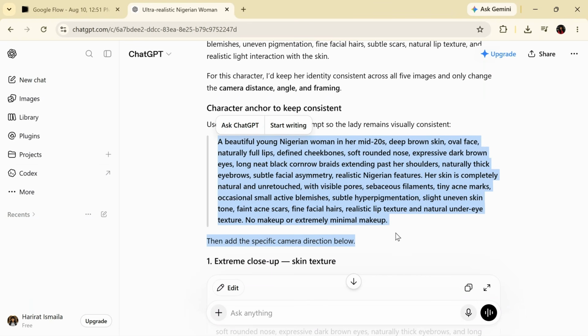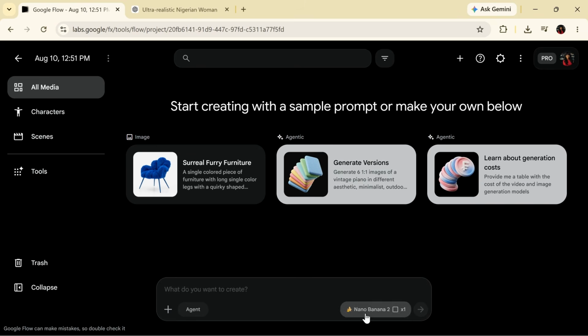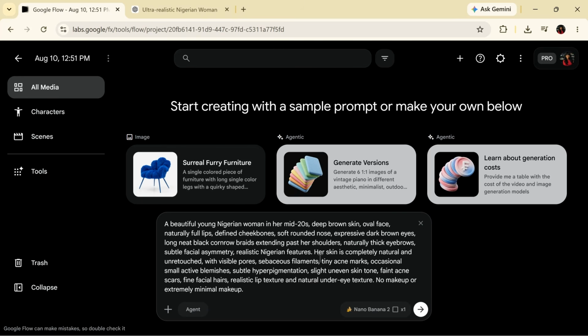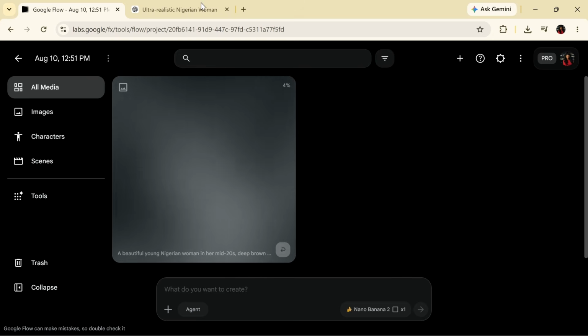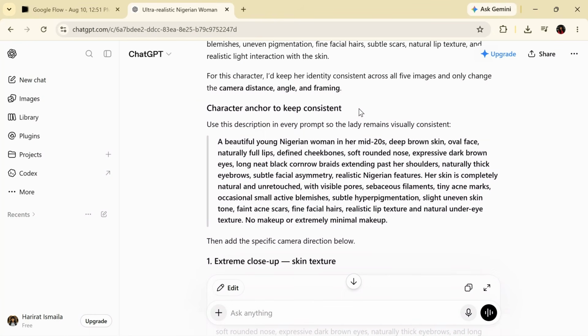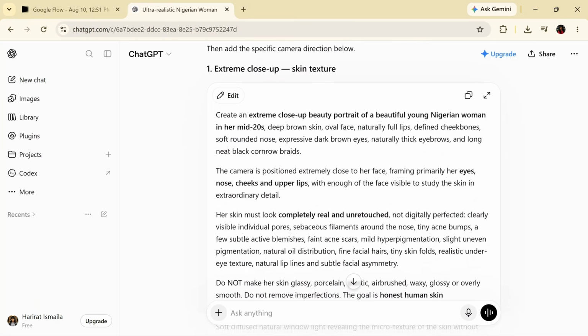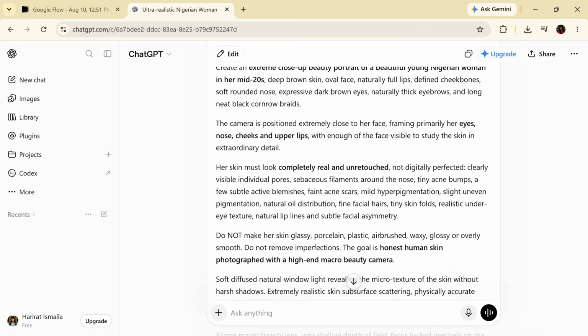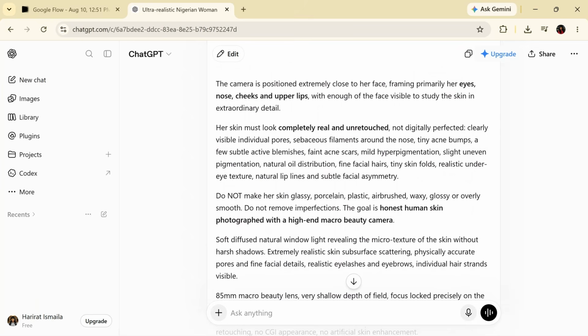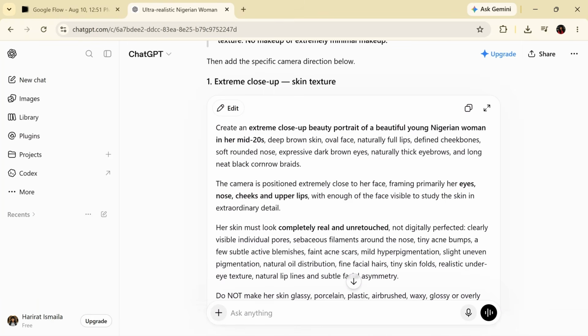We're going to copy this, and then we're going to be using Google Flow. Like I said, you can use any other image generator you want to use. Let's use Google Flow for this. You can use ChatGPT. ChatGPT gives the most realistic images, so you can use that. So these are the camera shots that we are going to be making use of: close up and extreme close up. And all we need to do now is copy this, and then we are going to recreate it.